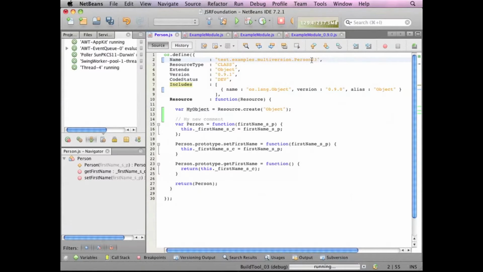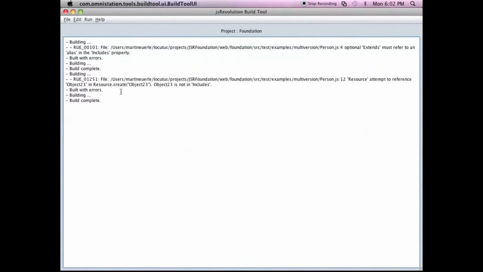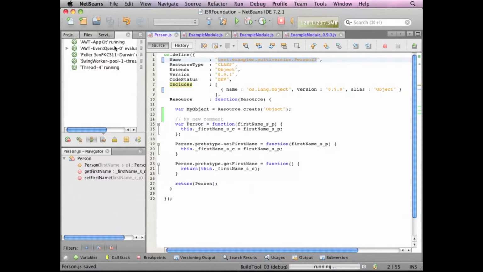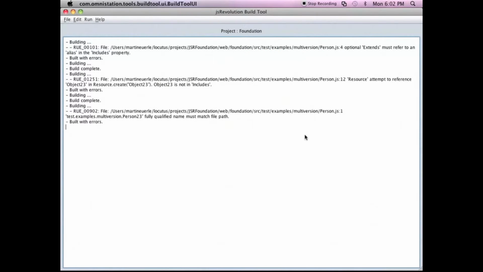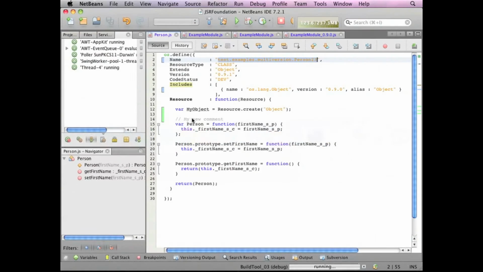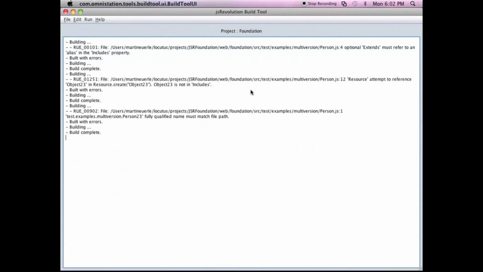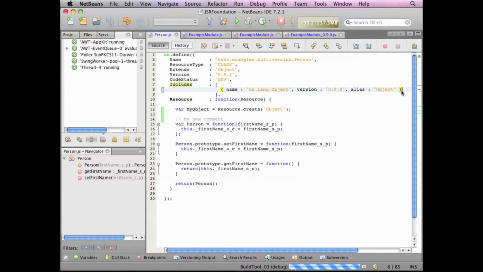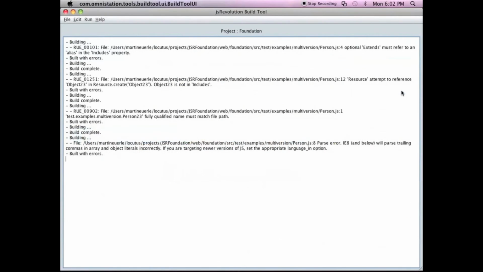The other thing is we want to make sure that you put your files in a proper namespace so that the fully qualified name actually also matches the file. And so here, oh, I didn't save it. So here it identifies person.js, test.examples.multiversion.person23: fully qualified name must match file path. Okay, so get it back. And we're happy again.